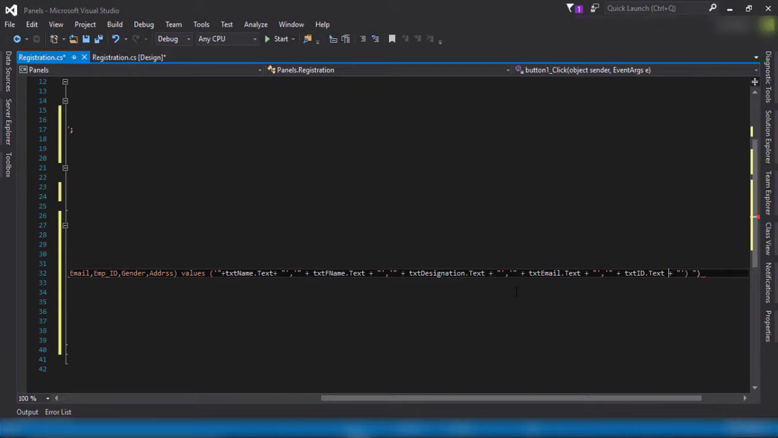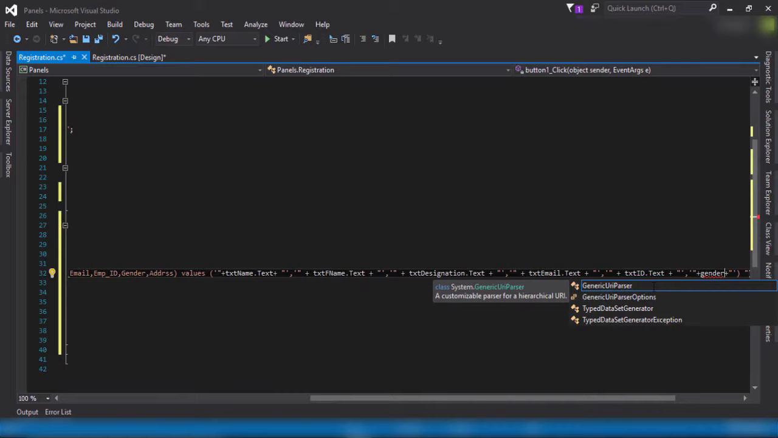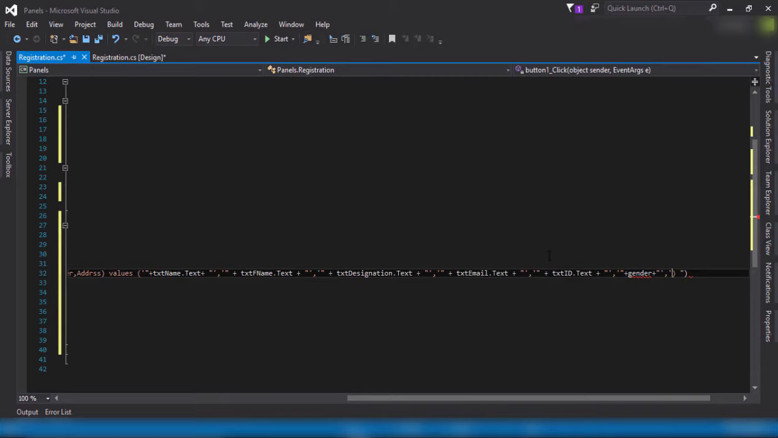And you need to write the same process, single quote, double quote, plus plus sign, and I use gender. Only I use gender because we will make the variable with the name of gender. Okay, now the final is we need to write the single quote, then single quote, double quote, plus plus sign, txtAddress dot text.